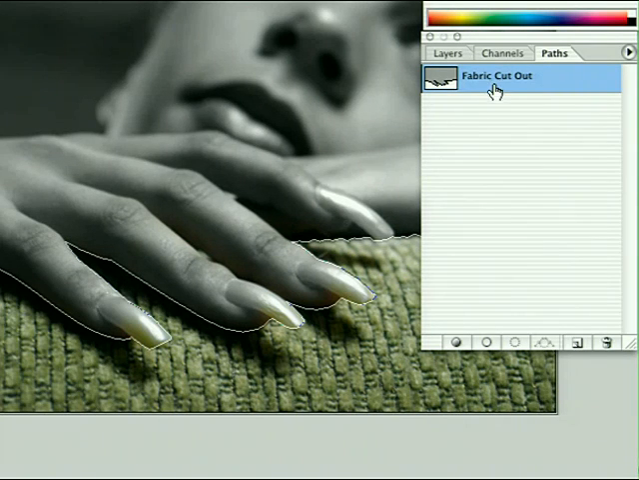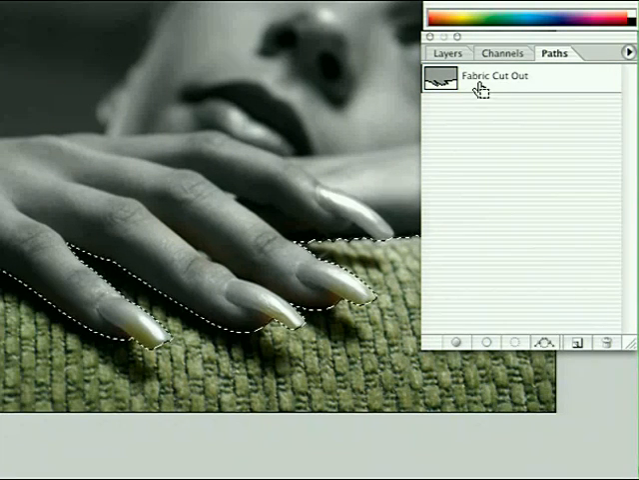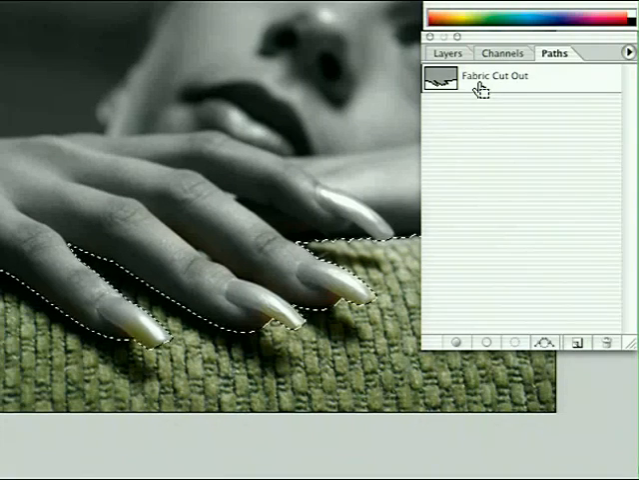So what I want you to do is hold down your Apple key, or the Control key on the PC, and put your cursor over the name of the path, and you'll see the cursor changes to a small selection icon. Go ahead and click, and that will turn that path into an active selection. But what do we do with it?